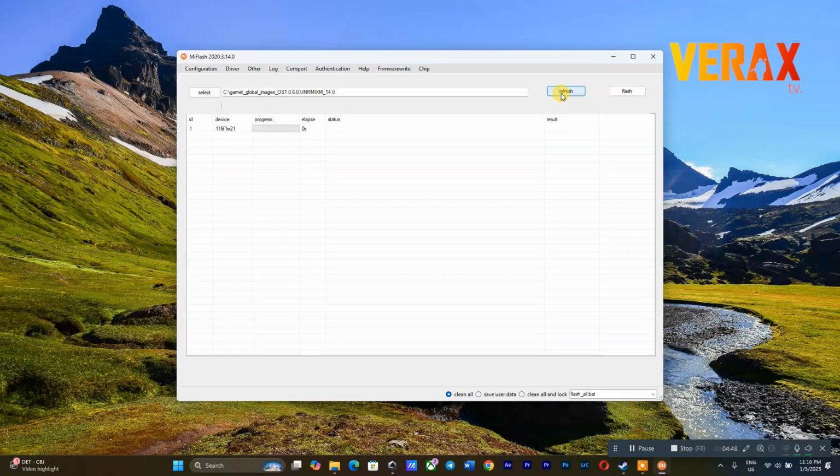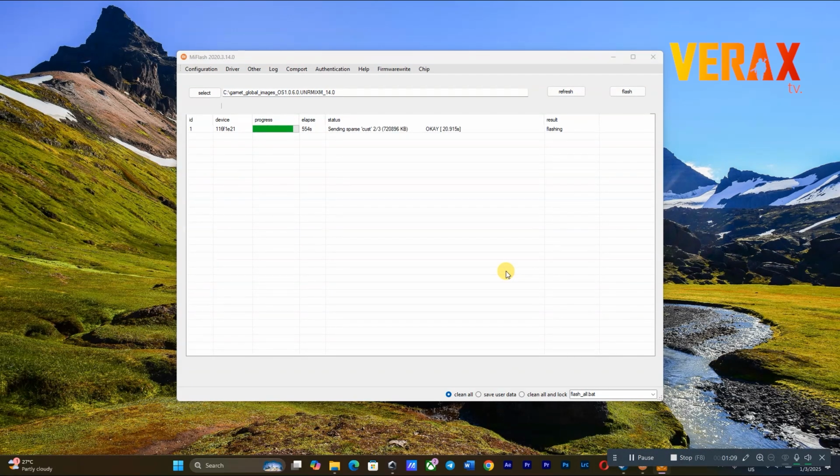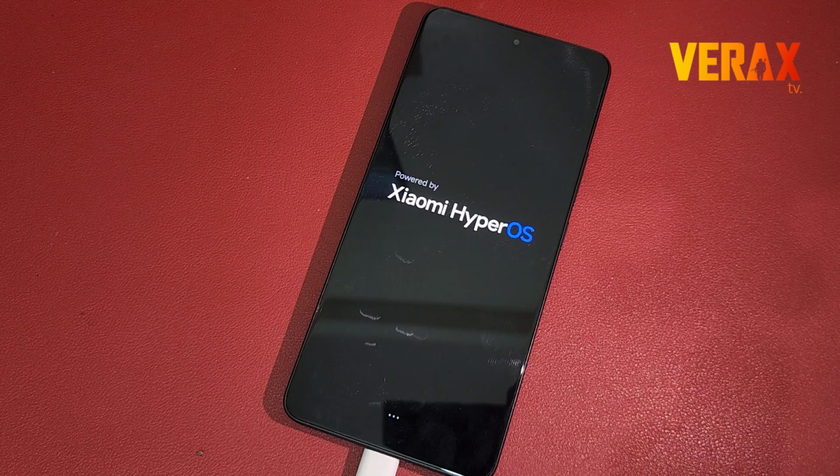Finally, hit flash to start flashing. Remember to not do anything with the device while flashing to avoid errors. You might also get the same error, just ignore it. At this point, your device will automatically reboot to system. Just set up the device like new.